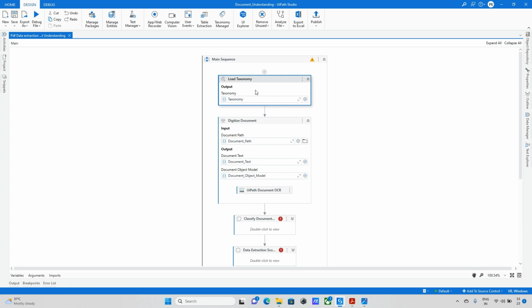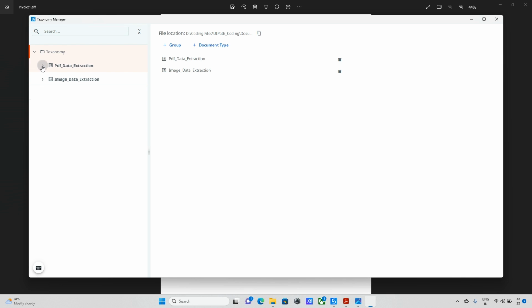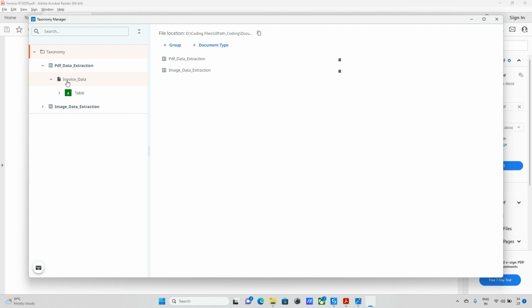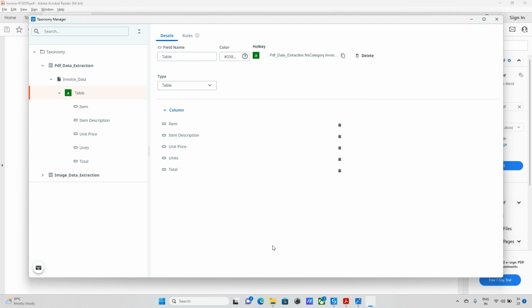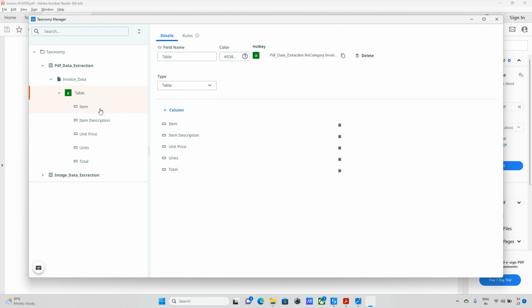The first step is to load the taxonomy. Before that, go to the taxonomy manager, where I have added two things. One is PDF extraction, which is data extraction from the PDF file. Under that I created the document type, invoice data, and I created only the table. Under this table I created all the items. In this PDF I have item description, unit price, units, and total, so I declared the same things here. I don't want to extract anything apart from this data table in the PDF extraction.